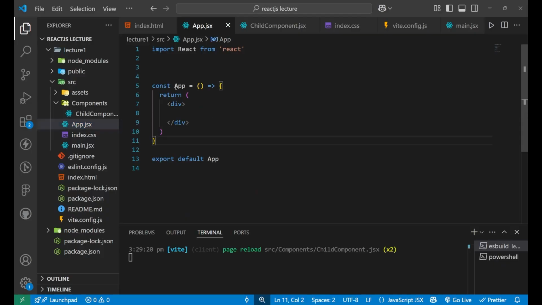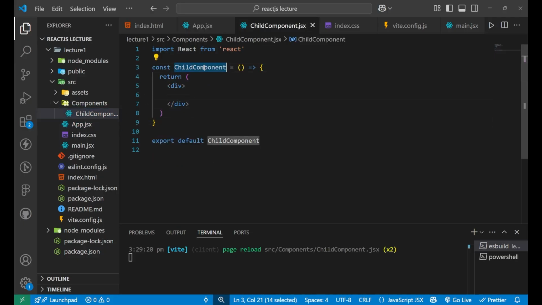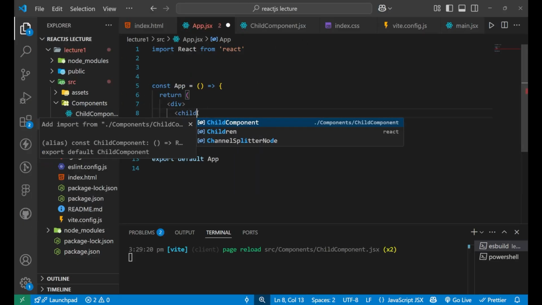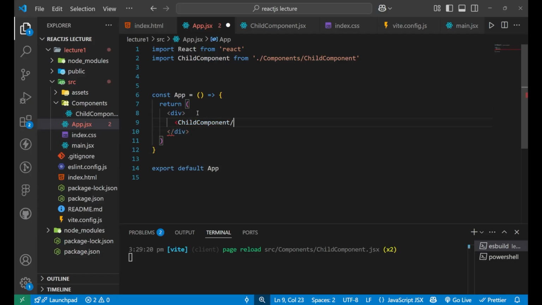So let's say that this app is our parent component and this child component is our child component, right? This name is also a child component here. Now, I want to call this component inside this parent component. For that, what we normally do is just call it by name, child component, like this. And it got imported, right?